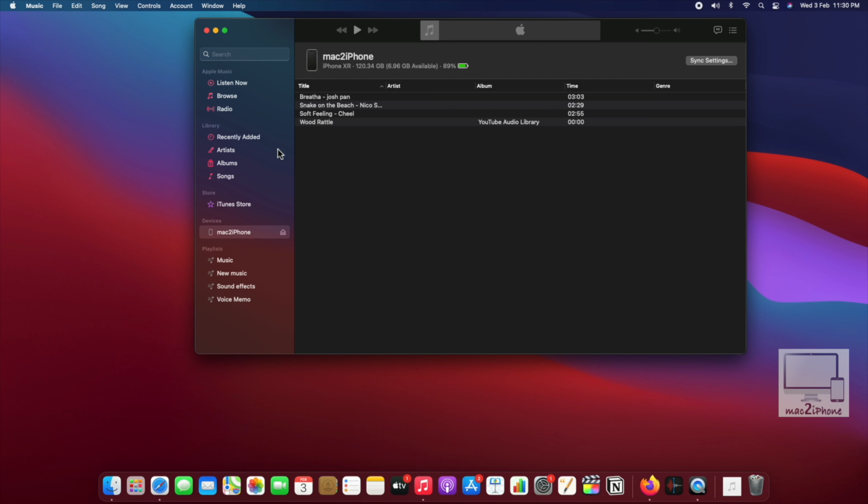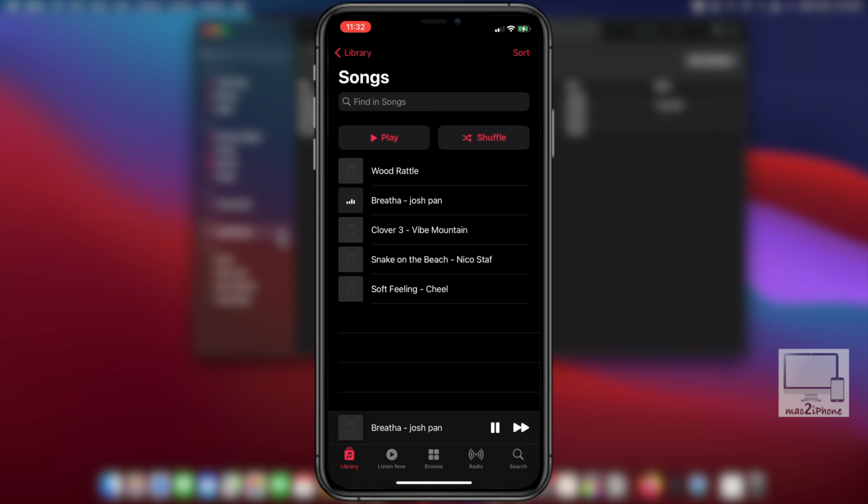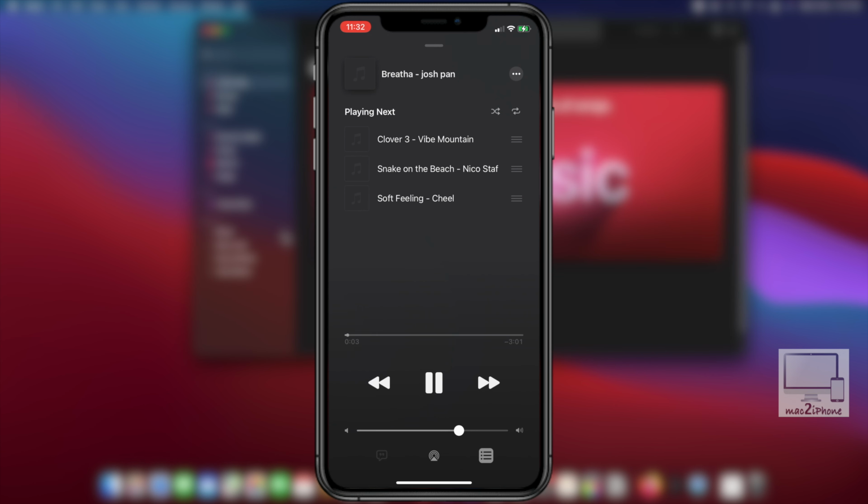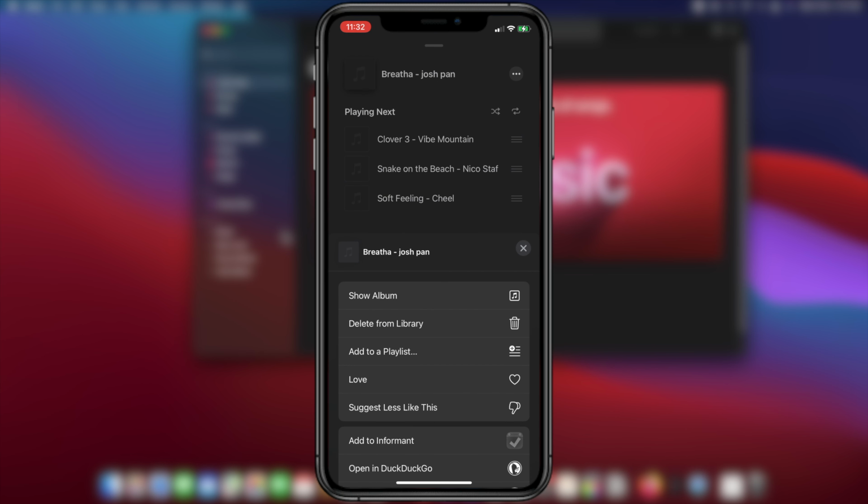If you want to delete specific songs on your iPhone, then play the songs from the Music app. Tap on the three dots at the top right side, then Delete from Library.